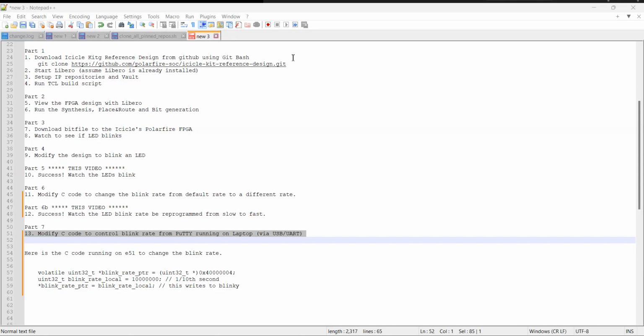Here we are at the last video of this series, getting Libero and SoftConsole working to allow the MSS RISC processors to communicate and control the FPGA fabric, or gateware, in the PolarFire FPGA. All right, so this is the last step. The previous step was the biggie, getting the processor to write to the fabric.